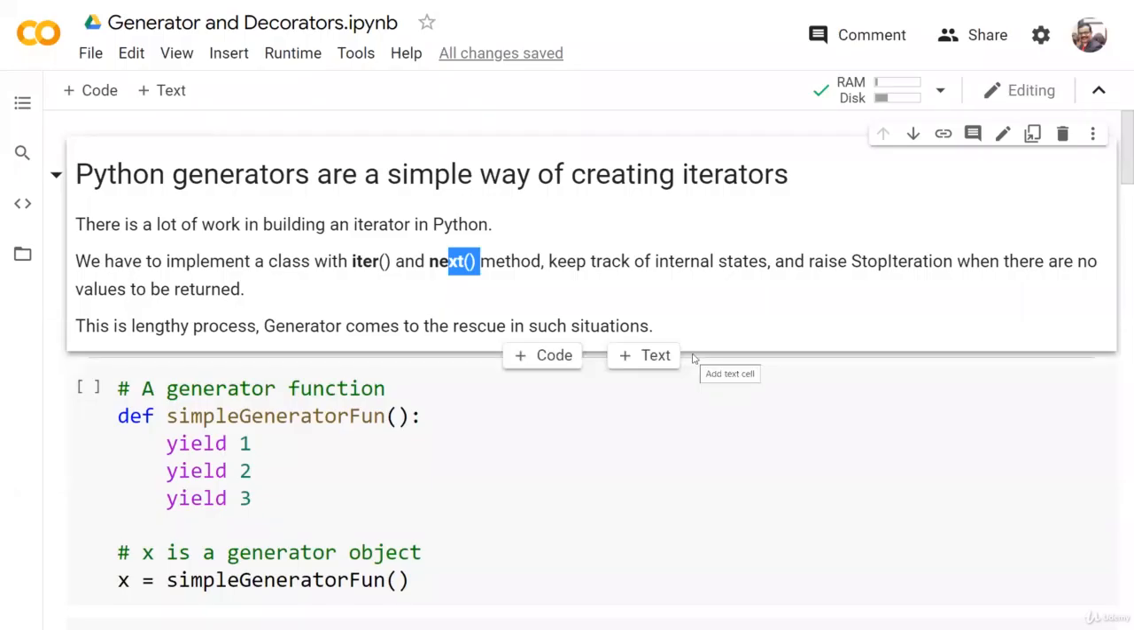Hello, welcome back. In this video, we will try to understand the generator and the decorator. Basically, a generator is one of the simple ways of writing an iterator.